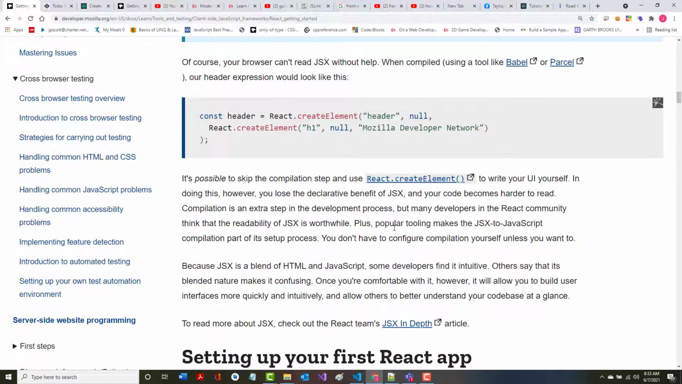Of course, the browser cannot read JSX without help. When compiled, the header expression will look like what is shown there. It is possible to skip the compilation step and use React.createElement to write the UI yourself. But then, why are you using JSX? Your code will become harder to read. Even though it's less code, it won't be as, I don't know what you'd call it, self-documenting or whatever.